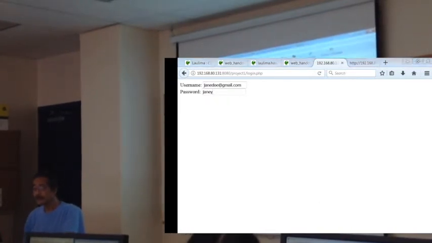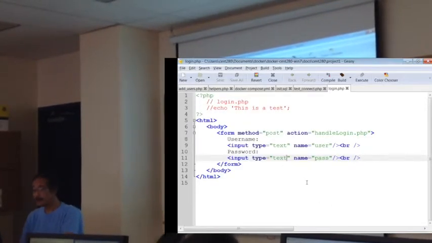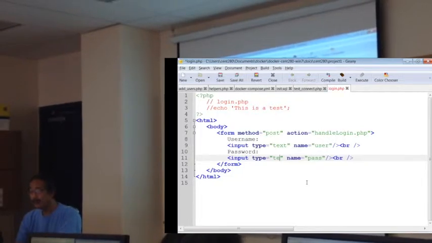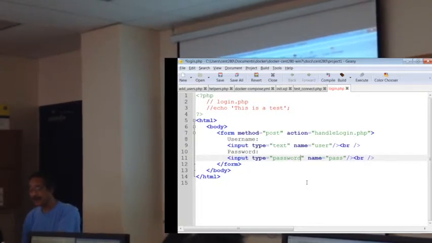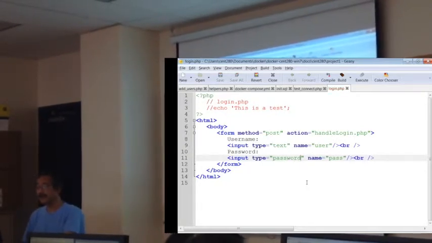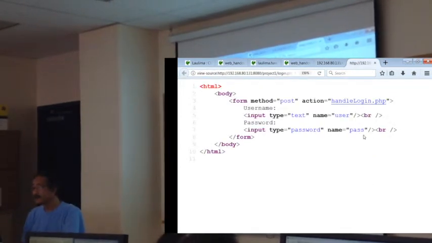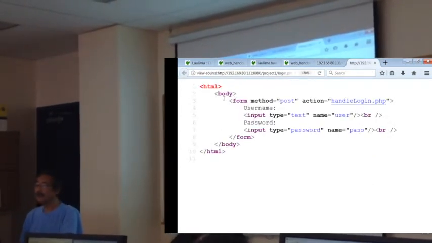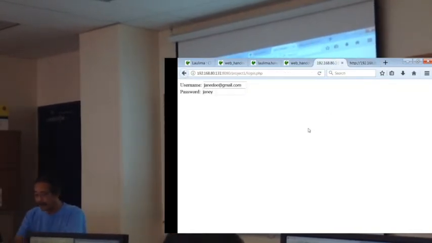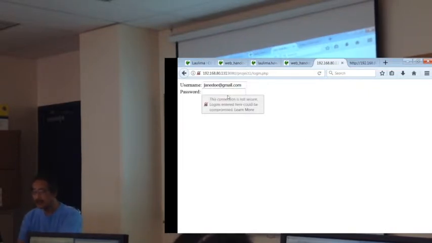But what is the correct type for this text box? You want to use a password box. So you just put in password like this. Okay, so I save that, come back here, and hit Control R. So this looks okay. Then I come here and hit reload. And if I enter Janie, that's okay, right? It doesn't show the actual text being typed onto the screen.